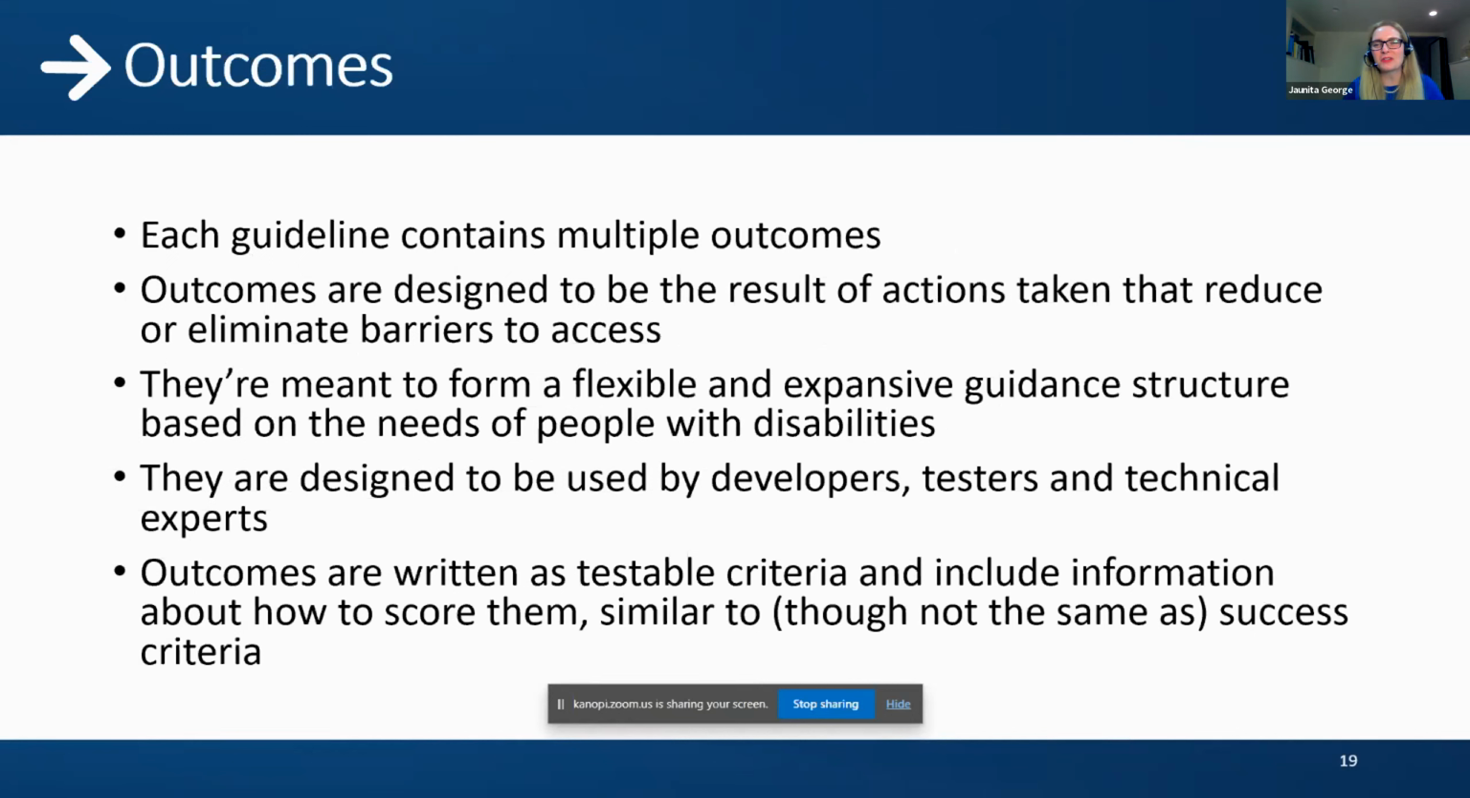Then you have outcomes, which are expected to be the new success criteria. And each guideline contains multiple outcomes. And so outcomes are designed to be the result of actions taken to reduce or eliminate barriers to access. So they're the success criteria written in a way that highlights the expected benefits to the user.